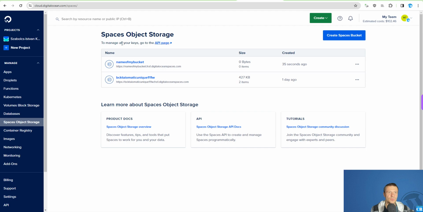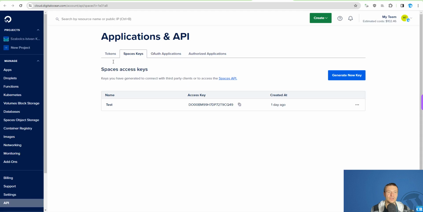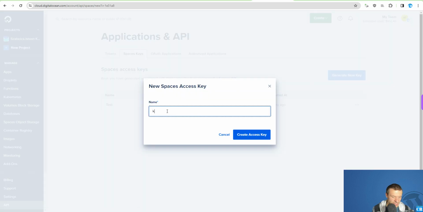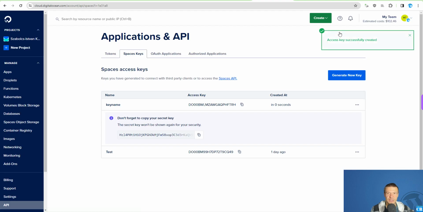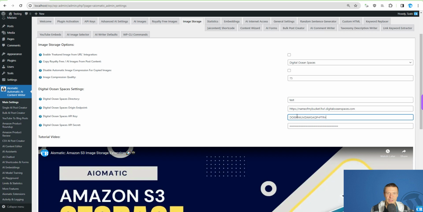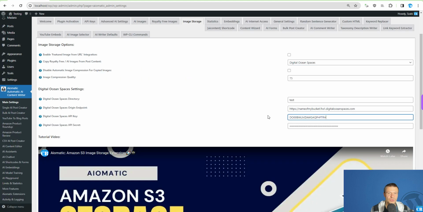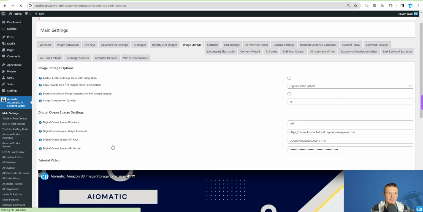To enable this, we need to manage all keys and go to and click on this page, and we will go to Applications and API. Click Generate New Key, enter a key name, very suggestive as you see, and we will be getting some API keys generated. We need to copy the key name from here and go to the plugin settings here. After we go back to our DigitalOcean, we can copy also the secret and paste it here in Spaces API secret. Now we can save settings.